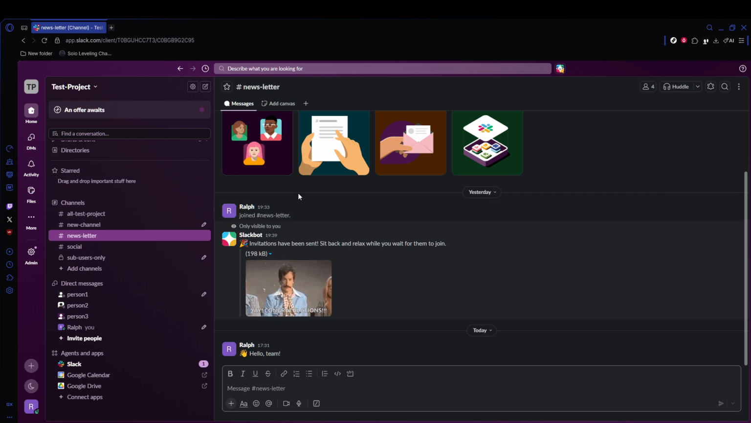Also, keep in mind that only a workspace owner or workspace admin can delete a channel. If you're a regular member, you won't see this option and you'll only be able to leave the channel instead.